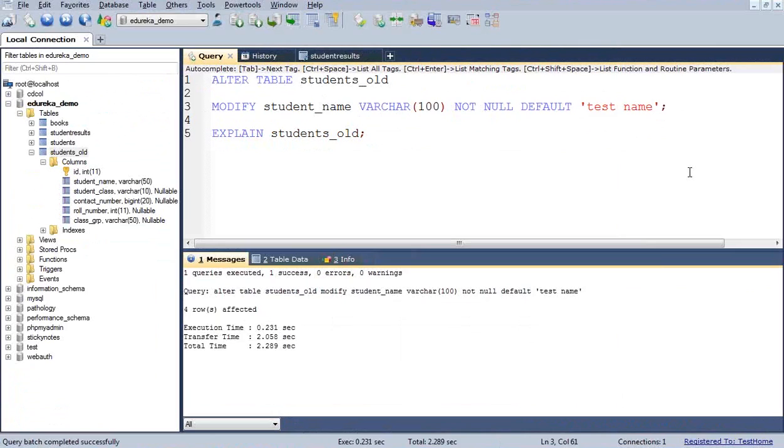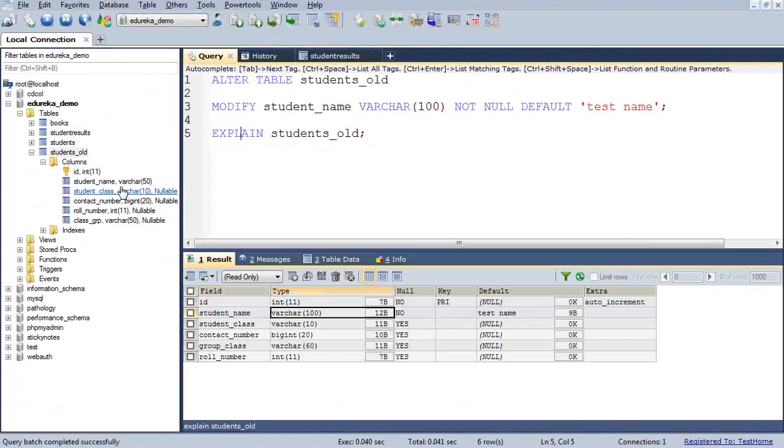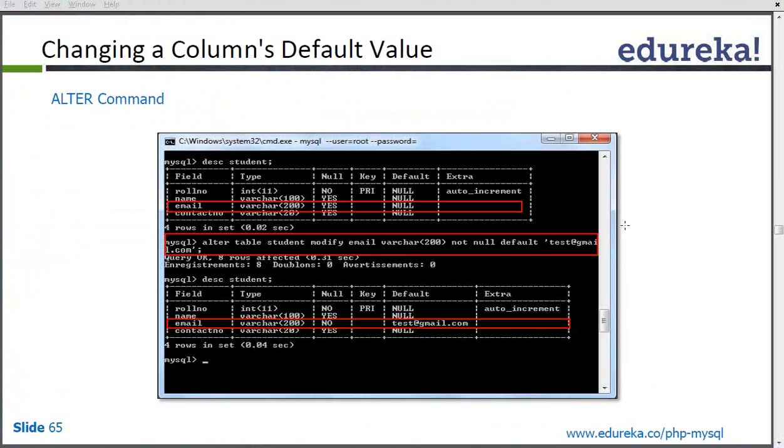Now if we explain our query, here you can see student name now becomes varchar 100. It was varchar 50. It becomes varchar 100, and the default value becomes test name. It means if we don't give any value for this field, test name will be the default value. It is now not null. Previously it was null. So in the null column you will find no, which simply means you cannot leave this field as null. It might have any value. If we don't define any value, it will take test name as this column's value. So this is modify for using null, not null and default value.